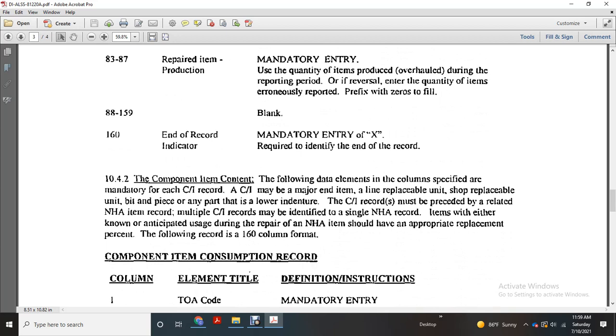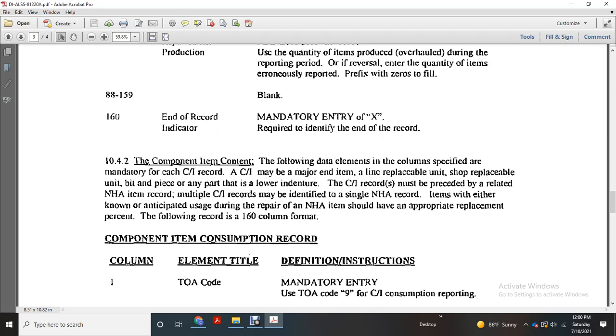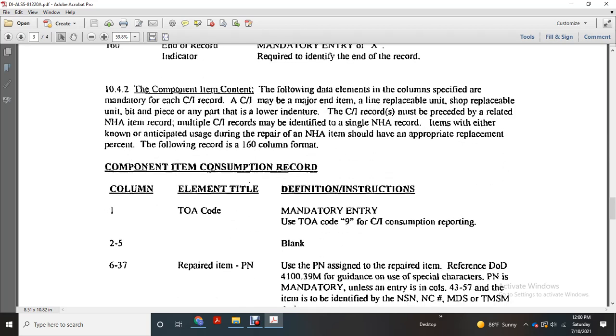10.4.2 Component item consumption content. The following data items show the columns specified as mandatory for each component item record. A component item may be a major end item, line replaceable unit, shop replaceable unit, bit and piece, or any part of the lower assembly. A component item record must be related to the next higher assembly item record. Multiple component item records may be identified with a single next higher assembly record, either during the repair of the next higher assembly item. The following record is a 160 column format.